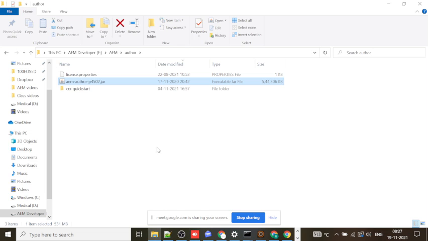So if I want to start this AEM in author mode and also in the local environment, I need to mention somewhere that this particular environment is a local environment. Let's see how to do that. There are many ways to mention it, so let's go one by one.